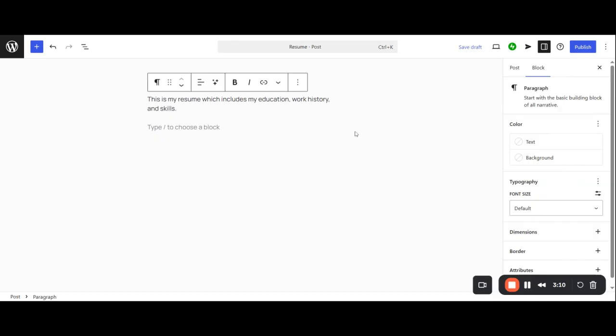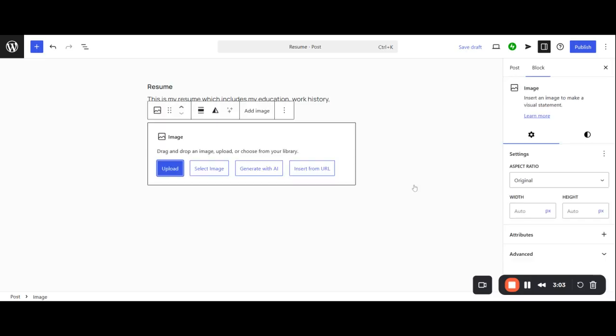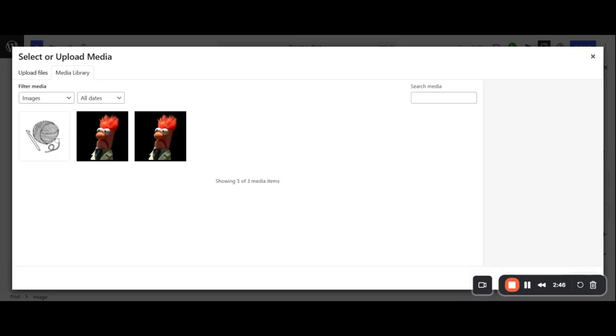Other blocks you can choose from include image and gallery. When you want to add an image, you're prompted to either upload one from your desktop, select an image from your media library, generate one with AI, or insert one from a URL. I'll select an image and add one from my media library.